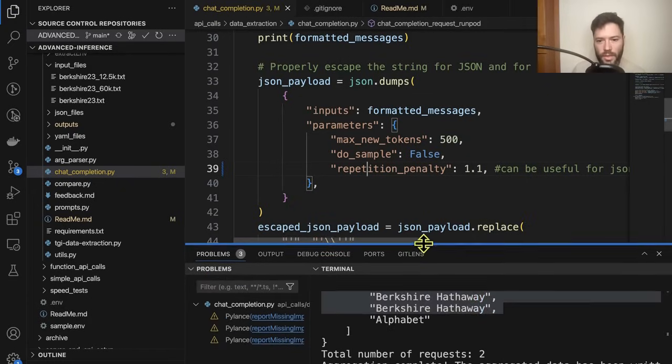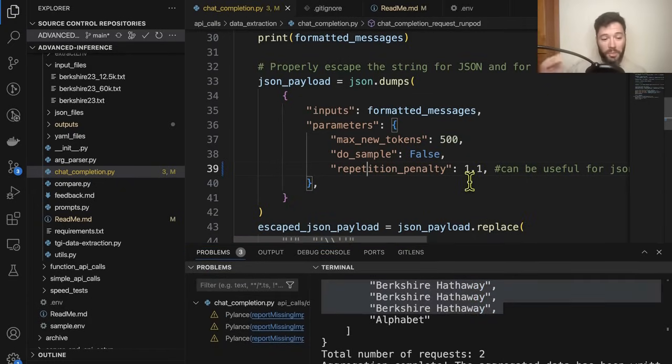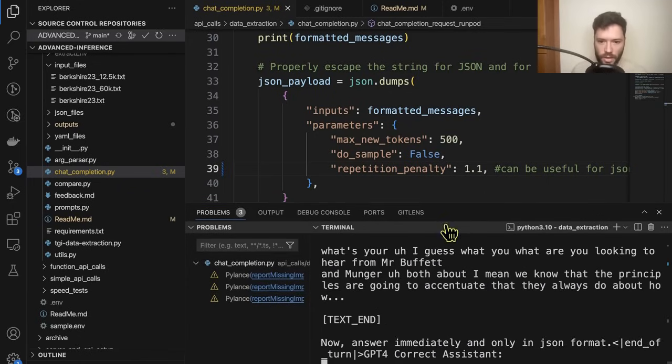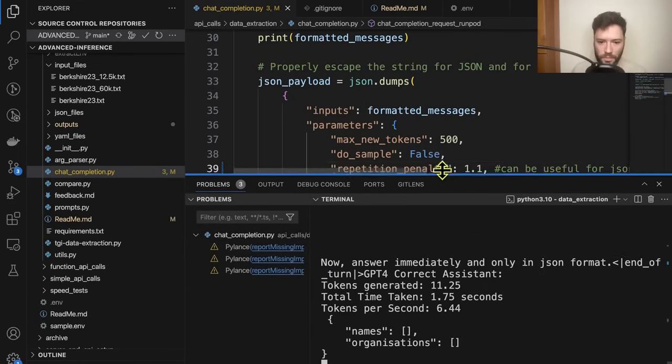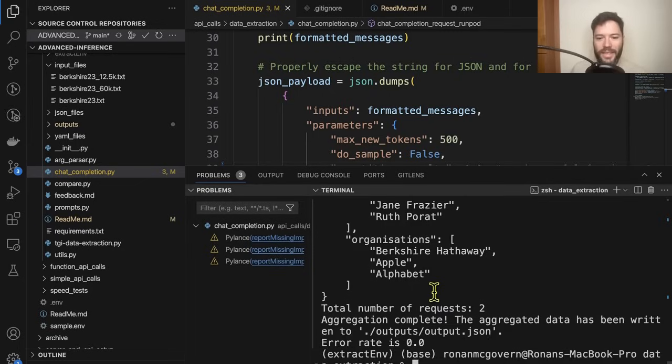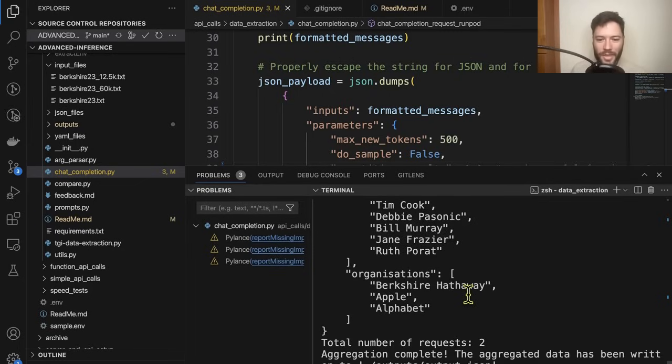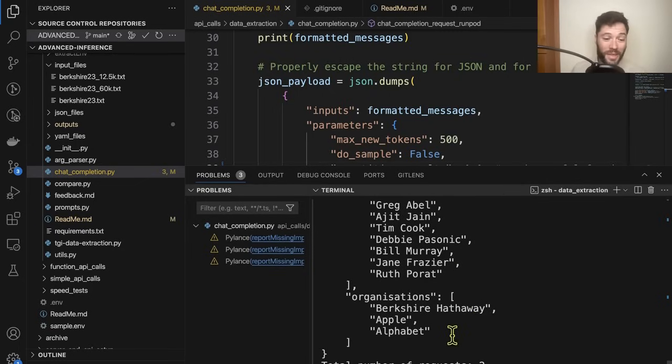So we can put this to 1.1. By the way, if you put it to 1, it's not a penalty. It's just multiplying everything by 1. So 1.1 penalizes repetition a little bit. And we can rerun the script and just take a look at whether that helps us out. So you can see, indeed, when we put in the repetition penalty, it does avoid any repetition in the responses. So that's a good thing.